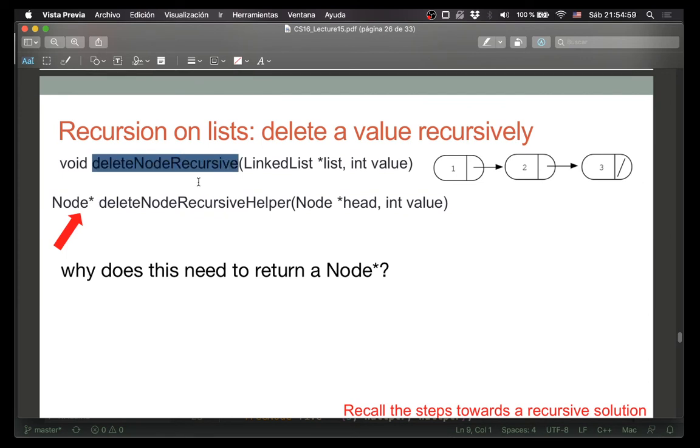So we want to do essentially the problem in your homework, in homework 8. We're going to delete from a list, call it list, every node with a certain value, called value, and let us use recursion to do that. And recursion is the right way because iteration is very difficult to do all of this.